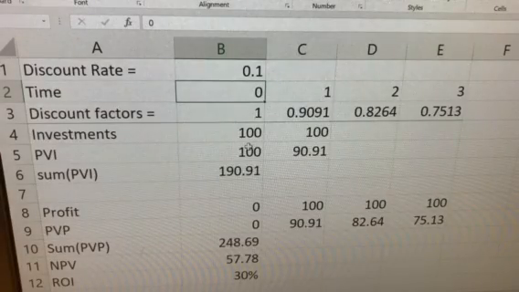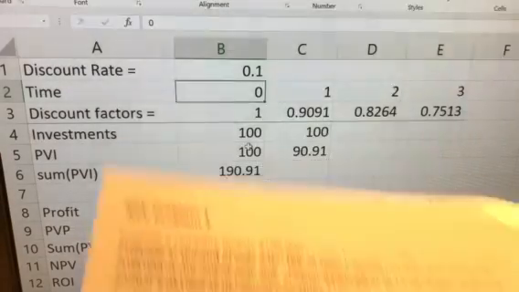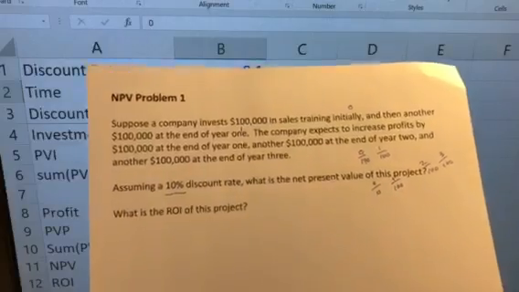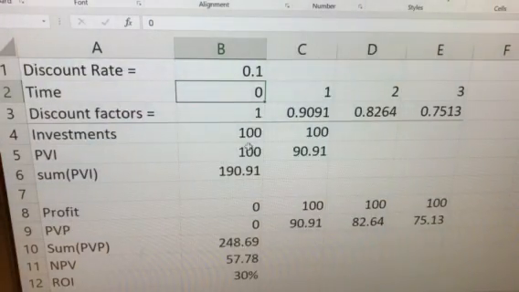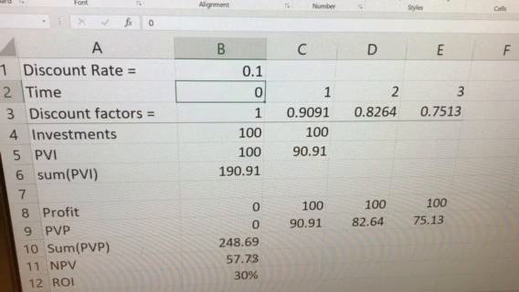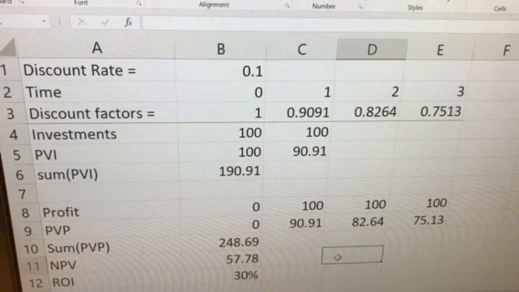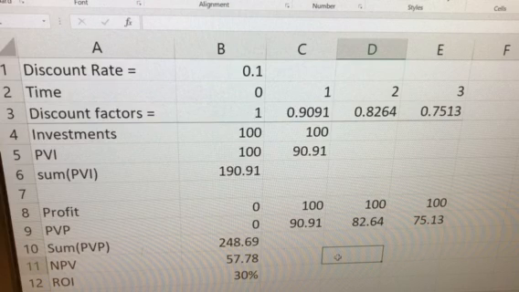Okay, in earlier videos, I showed you how to solve this problem by hand, and it looked a little bit like this. Then I showed you how to solve the same problem on a spreadsheet, and it looked like this. And so you can see we've got the net present value there, we've got the ROI there. Nice. Now that we have it in a spreadsheet, we could go one step further and solve for the internal rate of return.